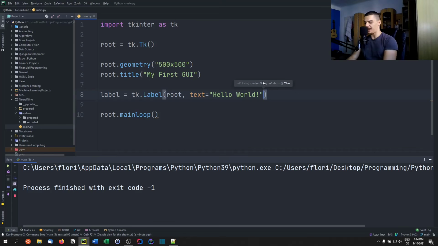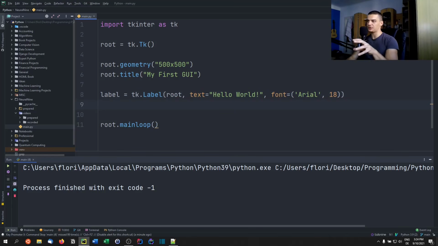And then we can also pass some design stuff like the font. If we want to define a font, what we do is we say font equals, and then we pass a tuple. The first element of that tuple is going to be the font family, so Arial, for example. And the second one is going to be the font size, for example, 18 points. I think it's points, not pixels. I hope that's true.